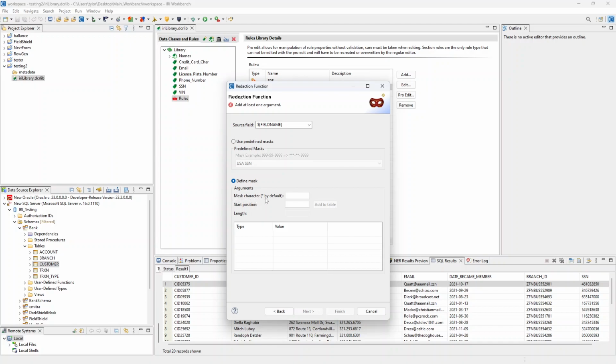It's going to mask the character by a star as default, and for the start position, we can go ahead and make that 1, since we want it to start at the first number, and have a length of 5 because we only want the last 4 of the social to be shown. We'll select Add to Table, and you can see here the arguments have been added.